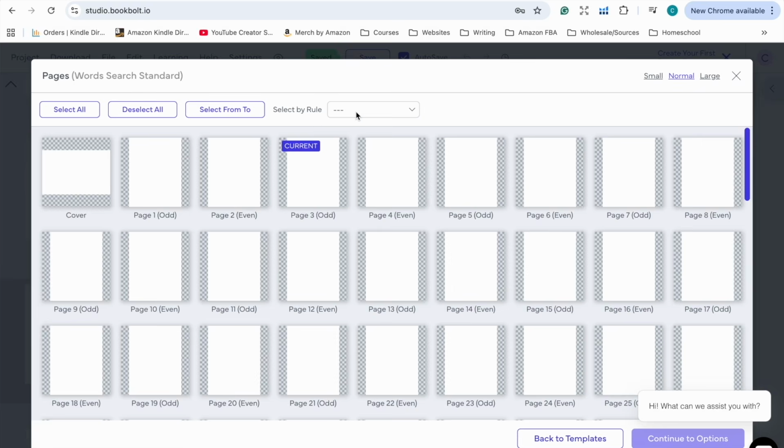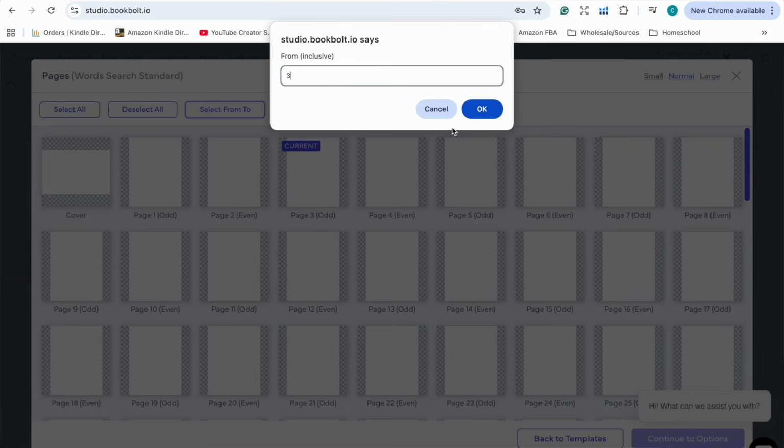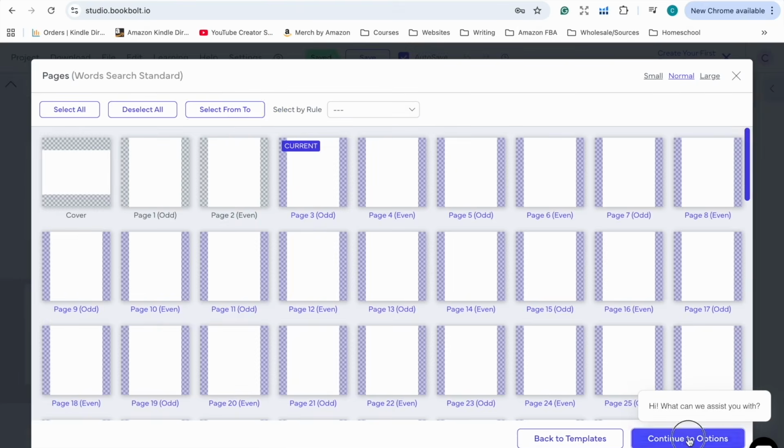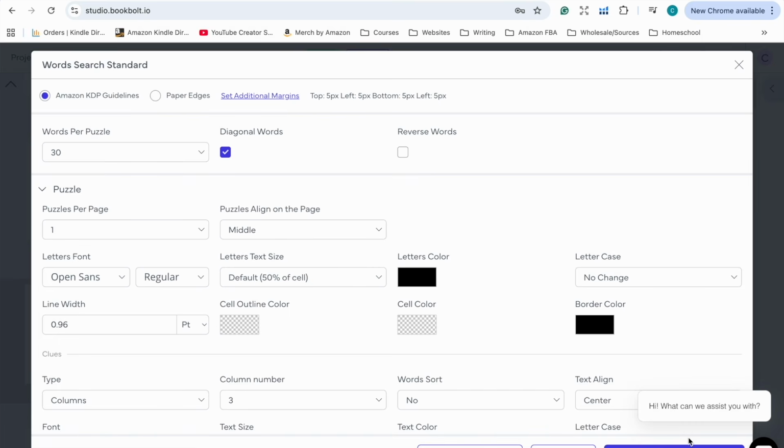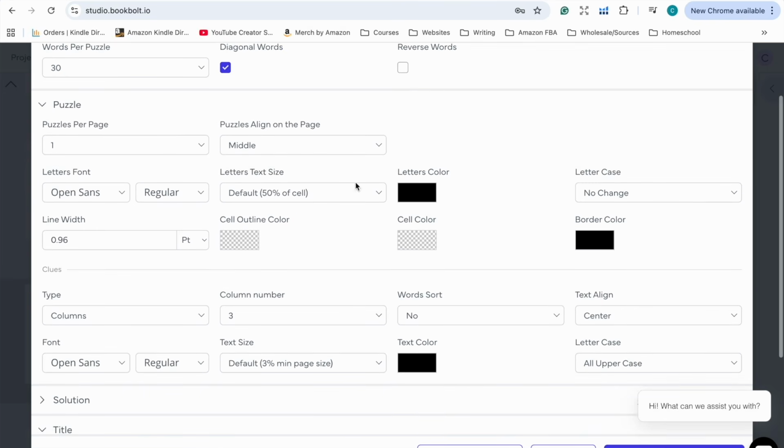And I'm going to have the puzzles run from page 3 to page 59, and then we're going to continue on to the options. And this is where we're going to enter all the information about the puzzles, how I want them to look. I don't want much on the page at all. Like I said, I want this nice and clean and clear and easy to use. So my puzzles are going to have 30 words per puzzle. I don't mind them going diagonal, but I'm not going to have reverse words, and they're going to be big. They're going to be large print, so one puzzle per page aligned in the middle.